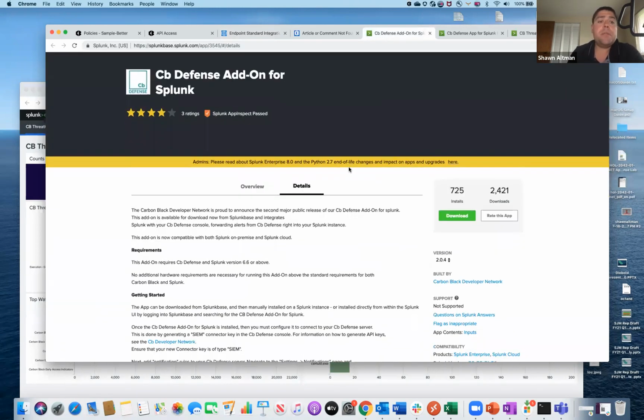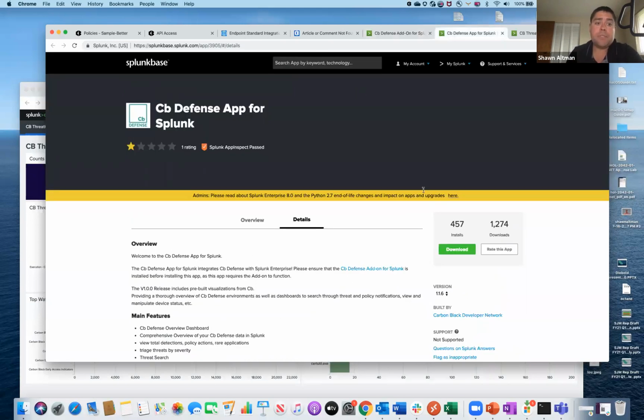So this is going to be the Carbon Black add-on. You actually have to install the Carbon Black Defense add-on before you do the Carbon Black Defense dashboard, because what it's doing is setting the configuration: here's the API I'm going to connect with, and then any additional feeds. You could have multiple feeds in there if you need to or desire to. So this is the actual link for the application.